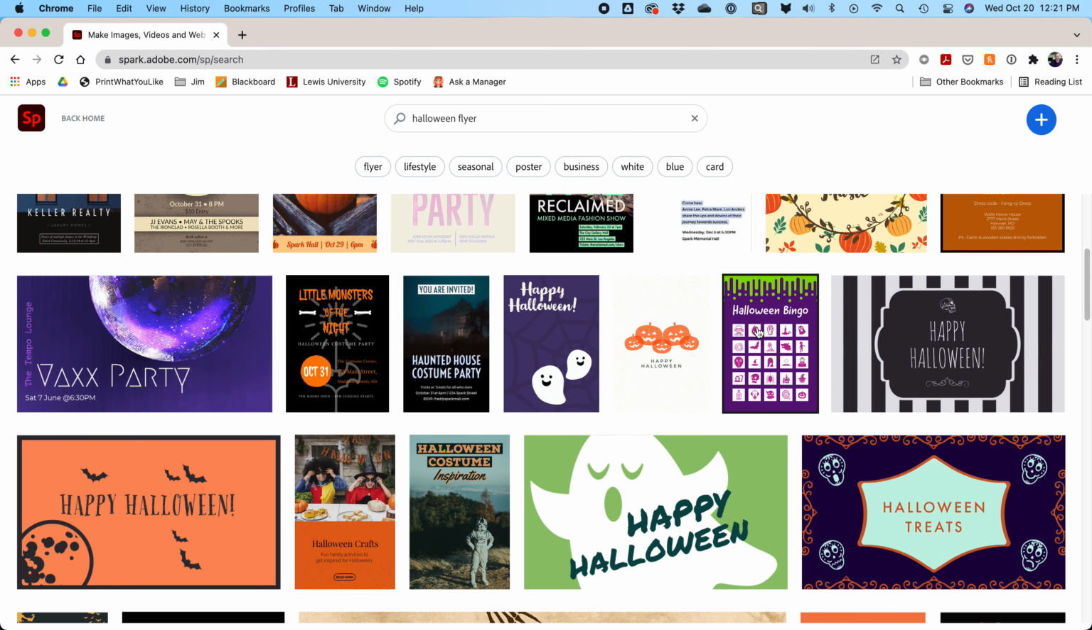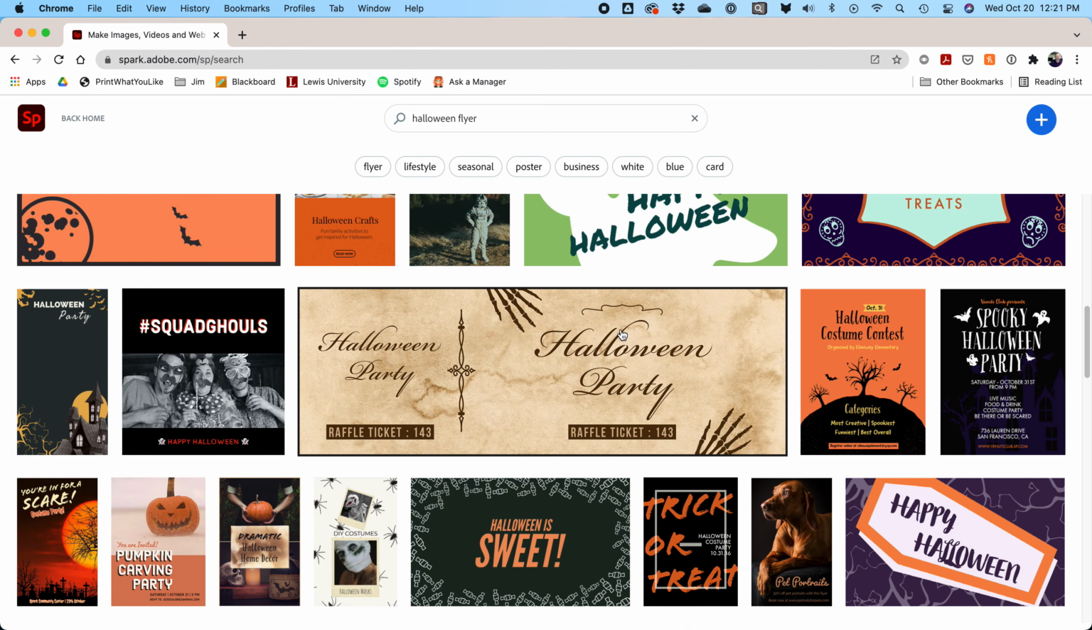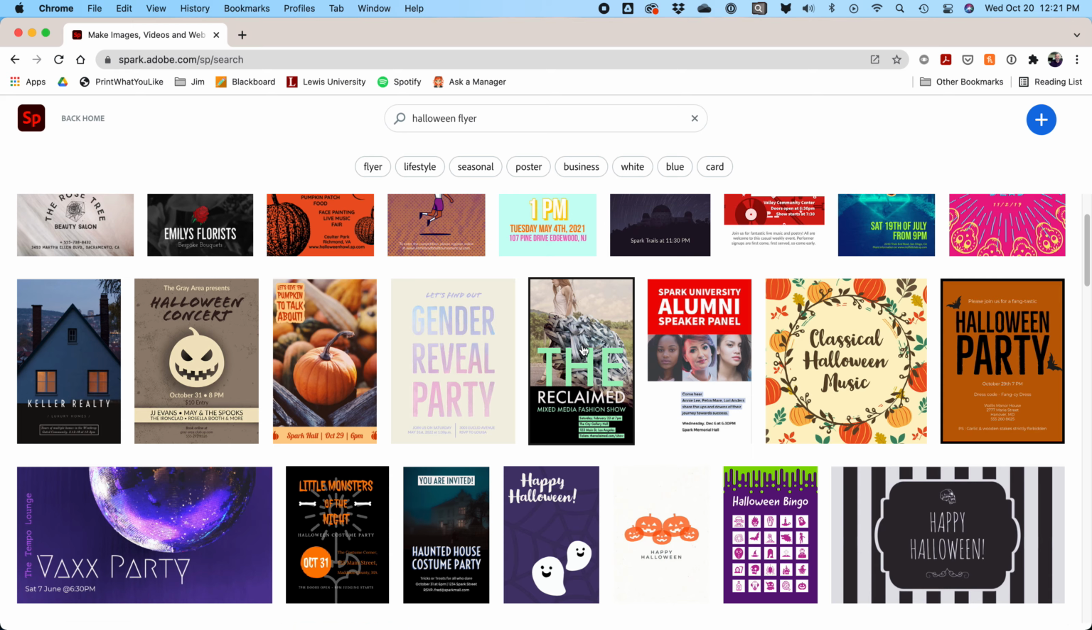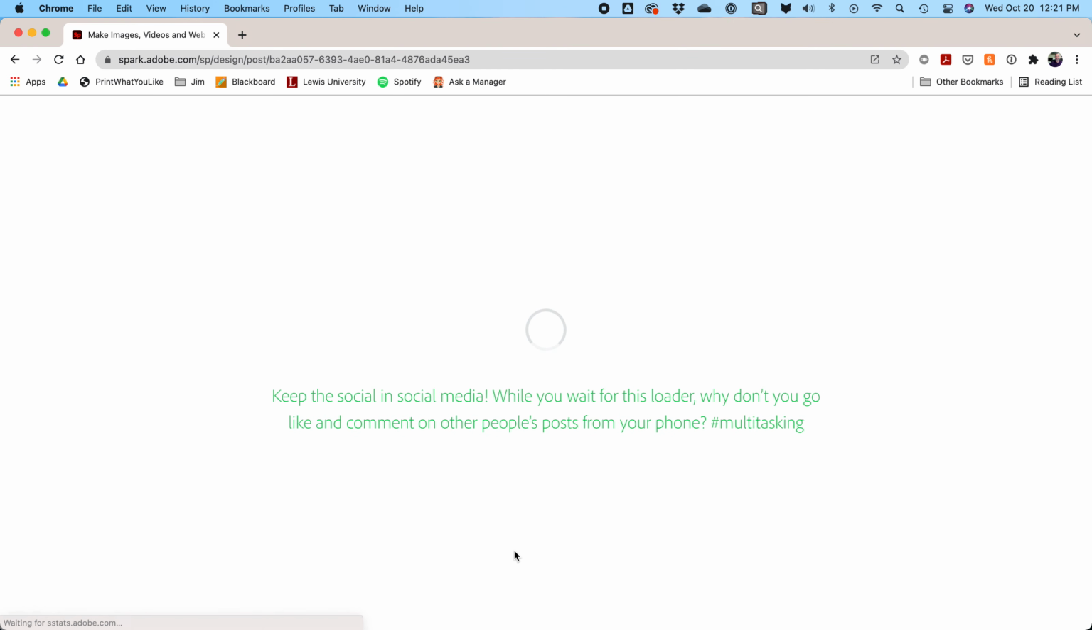Look for one that maybe has the graphics that you're interested in that you could use. I like that, but I would switch the type out, because all of these are going to be customizable. Let's just do something simple like this one. Happy Halloween. We're going to say create from template.